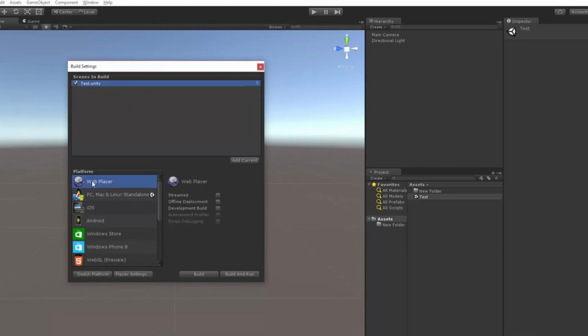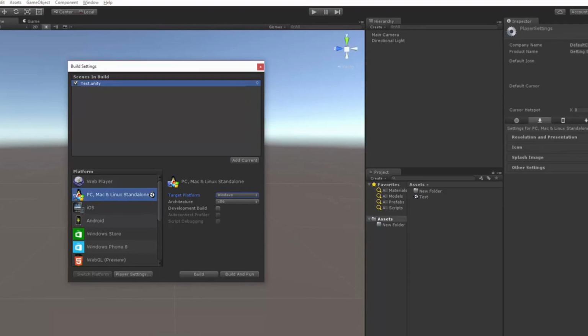Here you have the build platforms. So you have web and all your other cool options. I'm going to go with PC, Mac, and Linux standalone. Your target, right? Pretty self-explanatory. I won't talk too much about the developer build, but let's go into Player Settings.